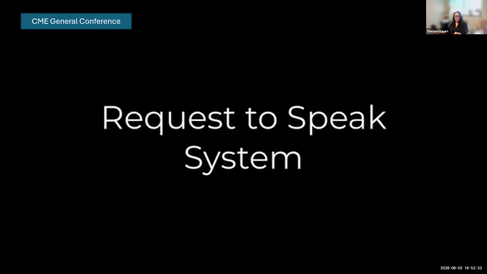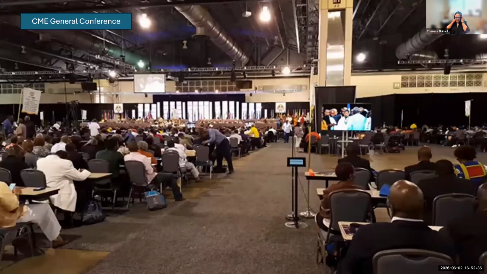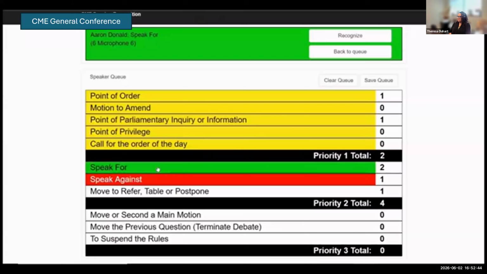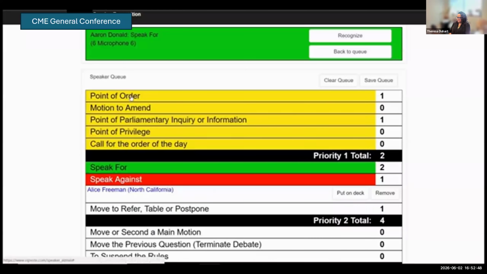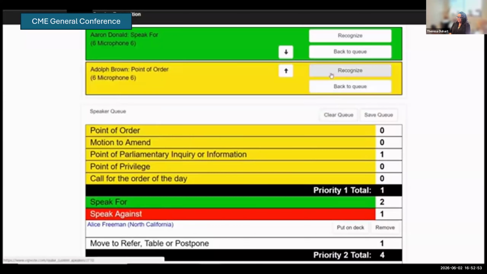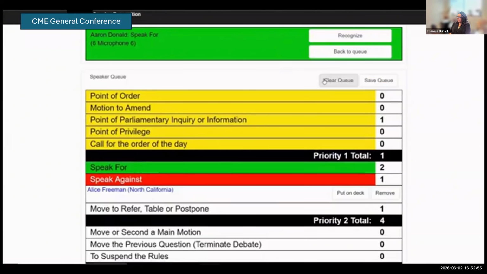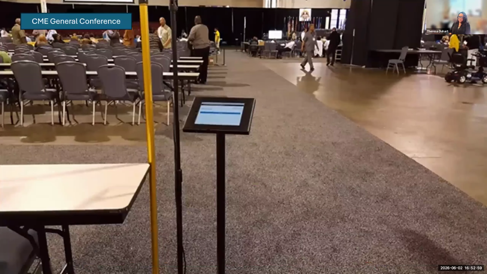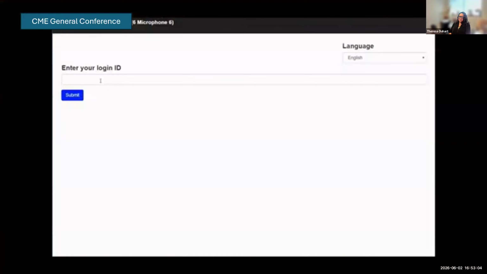During the General Conference business session, delegates will use a speaker request system to signal to the presiding bishop when they wish to participate in the debate. The system will allow the presiding bishop to see all requests and recognize delegates with different types of requests using parliamentary rules of order. When a delegate wishes to speak, you will use an iPad on a floor stand located near your seat to signal your request.